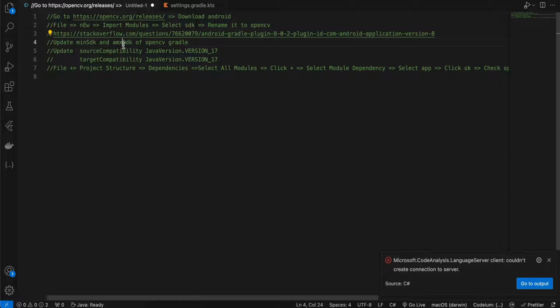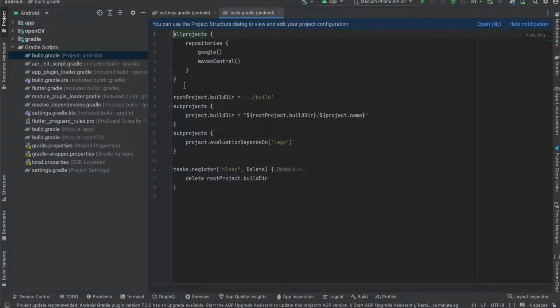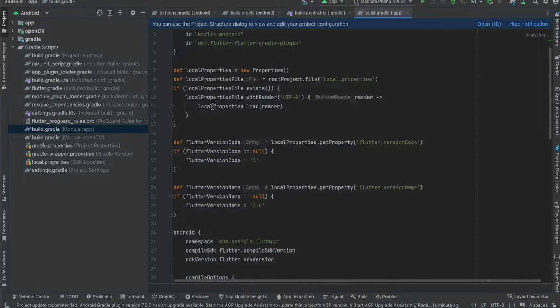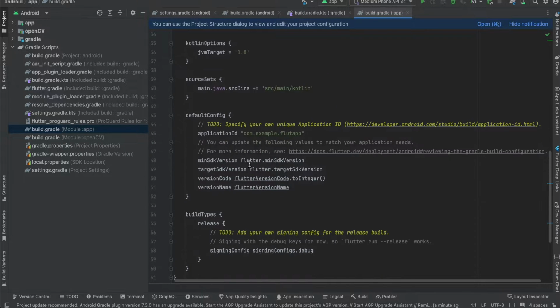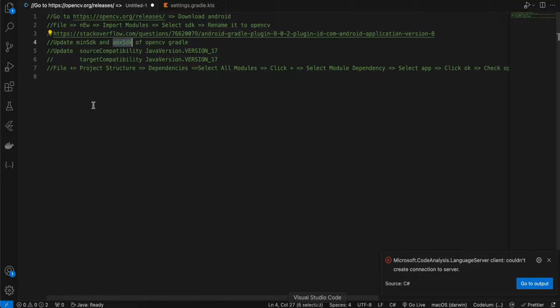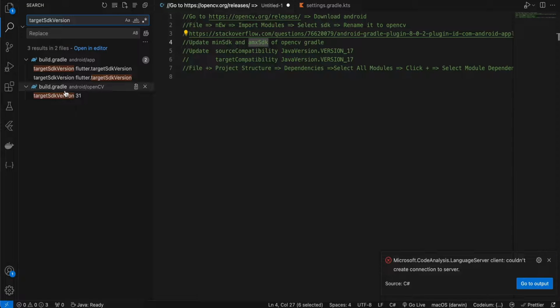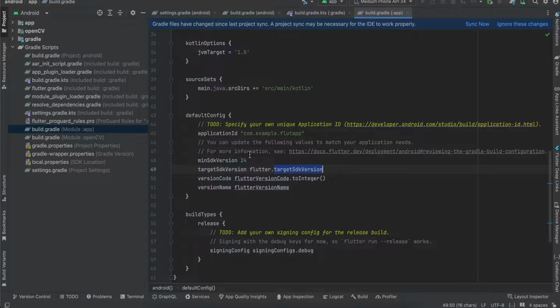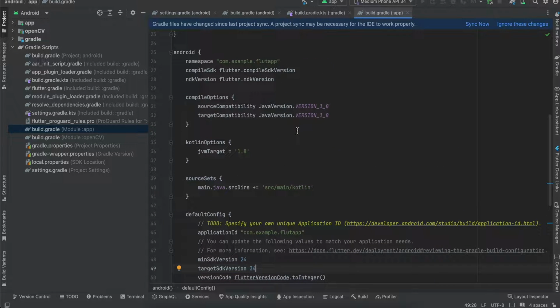Then we'll have to update the min and max SDK as well. Inside defaultConfig, I'll set the min SDK as 24, and the max SDK at the time of this recording is 34. If I search for the target SDK version, it is 31 over here, so I'll update this to 34. Whatever is the latest version, you should use that. I'll keep the compile SDK version as 34 too.